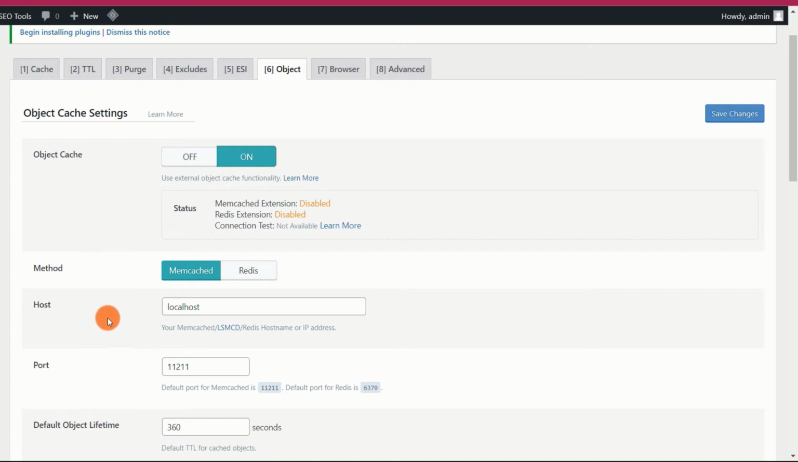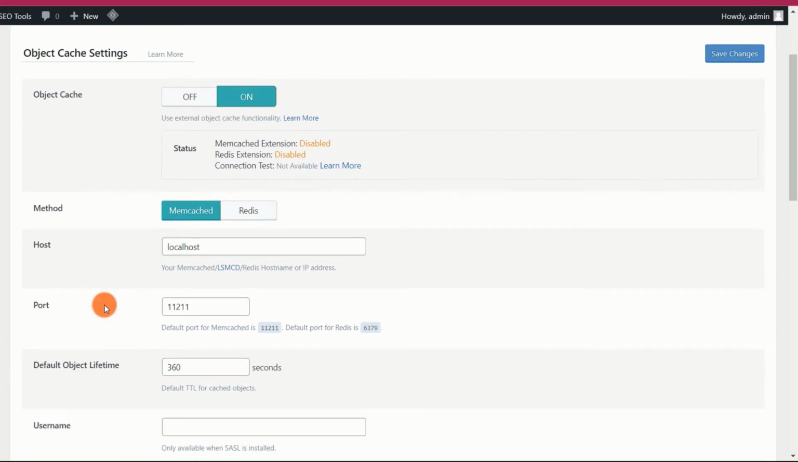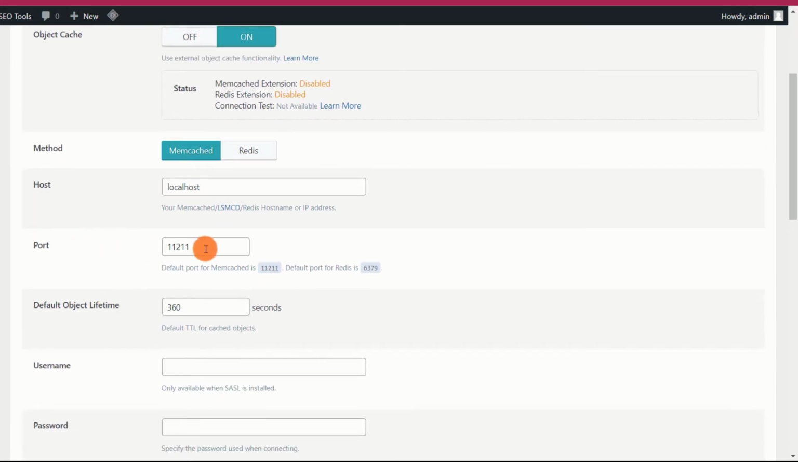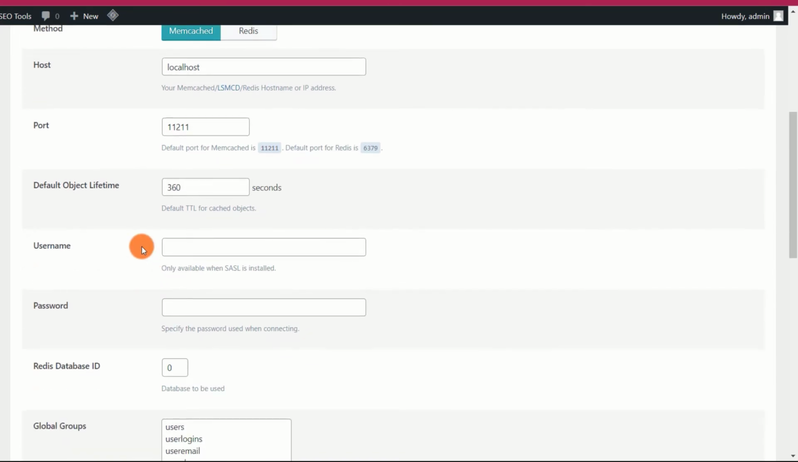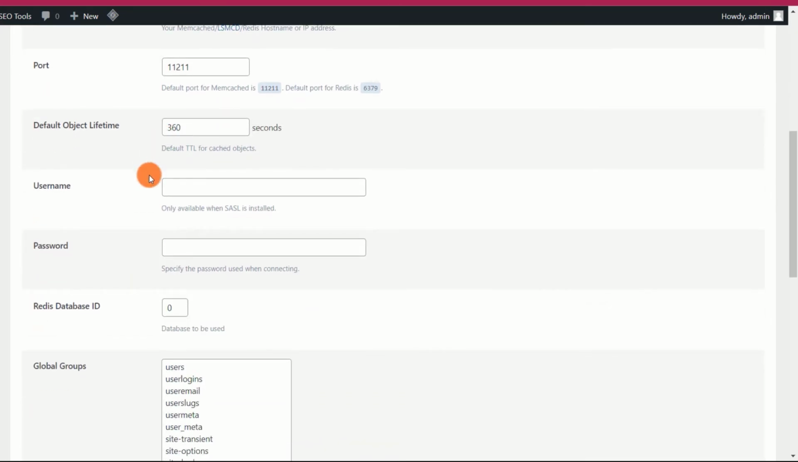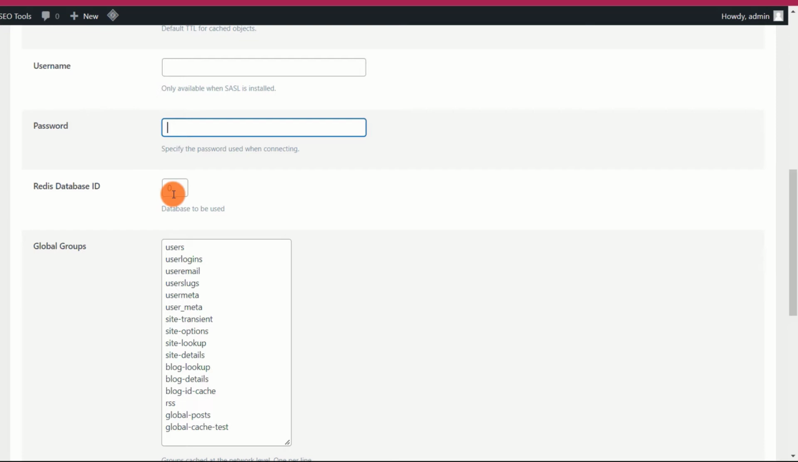Host. It is automatically populated when LiteSpeed Cache discovers Redis or Memcached. Port. Unless you're using a specific port to install Redis or Memcache, the default value should be okay. Default object lifetime. 360 seconds is the default value. This should be acceptable. If your dynamic content is not refreshed regularly, you can raise this frequency. Username. You will require it if you are using a SASL secured fork of Memcache. Generally, you will not require this item. Password. Generally, you will not require it. Redis database ID.